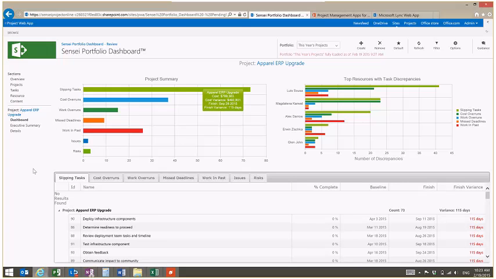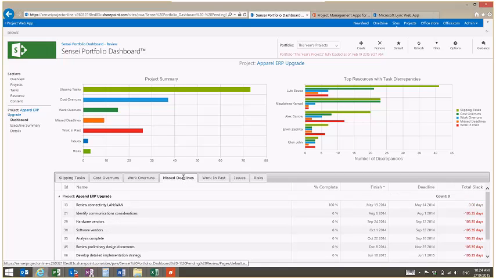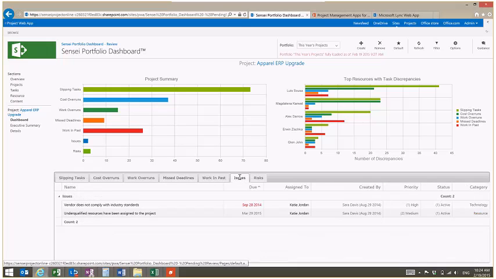So here I can see for this project that I have 73 slipping tasks. I have 37 tasks with cost overruns. I have 15 tasks with work overruns. I'm missing 9 deadlines. And then the tables below will give me the supporting data. So if I want to see which deadlines I'm missing, I can come right here, and it shows me exactly which deadlines I'm missing. I can also go look at which active issues we have from the SharePoint site, and it looks like we have 2 active issues here.